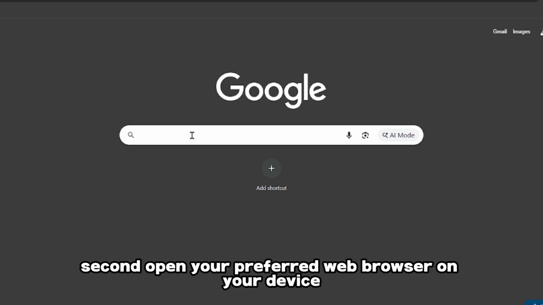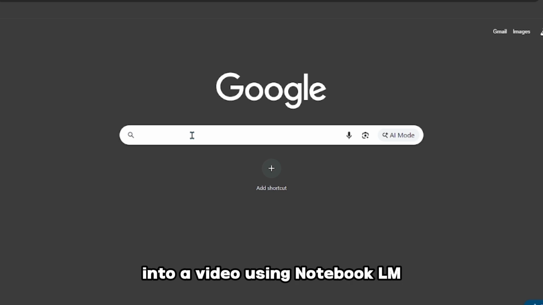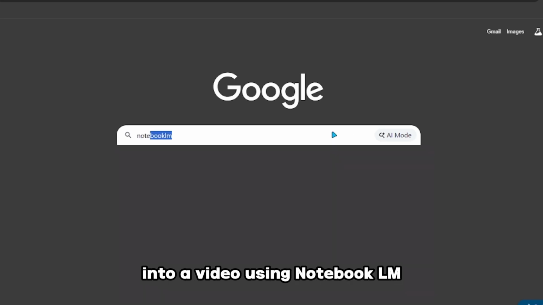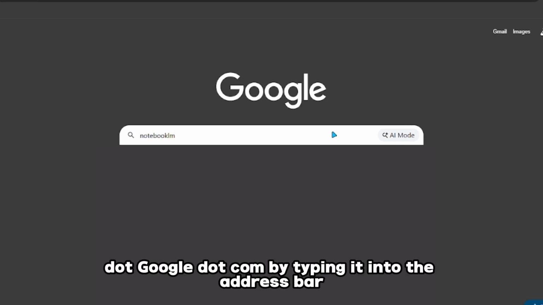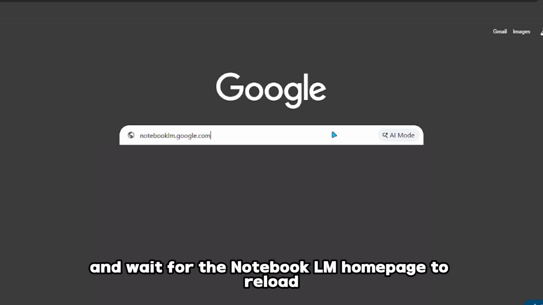Second, open your preferred web browser on your device to start the process of converting a script into a video using NotebookLM. Next, go to notebooklm.google.com by typing it into the address bar at the top of your browser. After that, press enter and wait for the NotebookLM homepage to fully load.